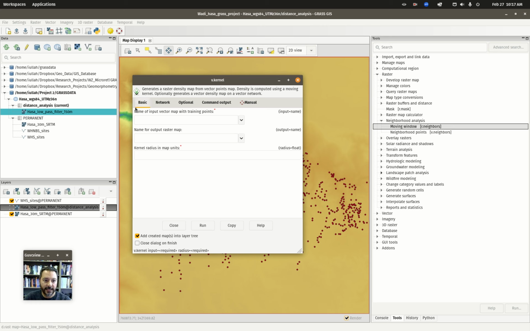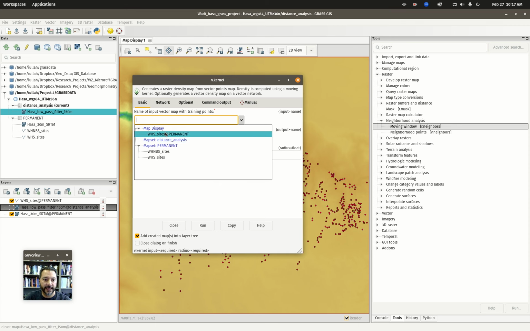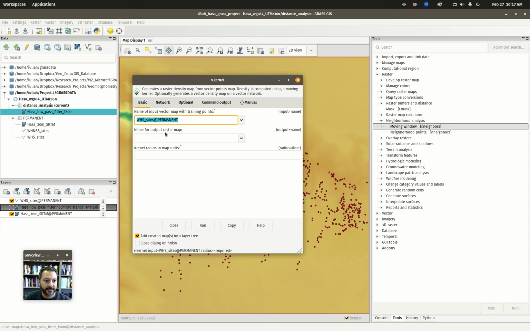So the first thing in the basic tab is going to be picking, let's pick the WHS sites. That's the map with training points. Then we've got to give an output map. So let's call this WHS sites kernel density, and then we have to decide what resolution that we want to do. So I'll do it at like a half kilometer, so 500 meters.